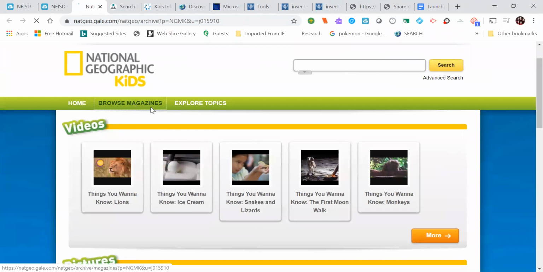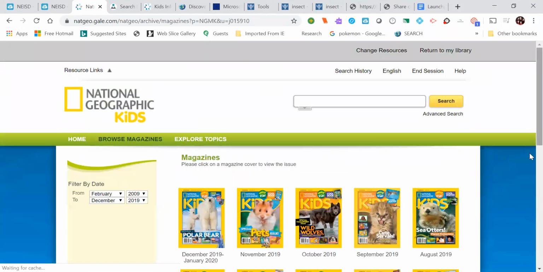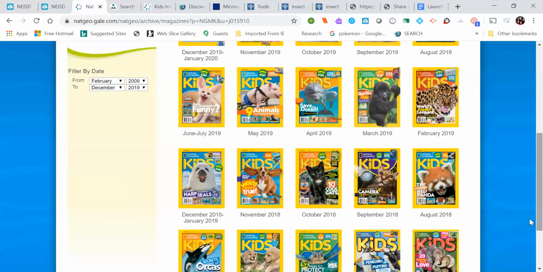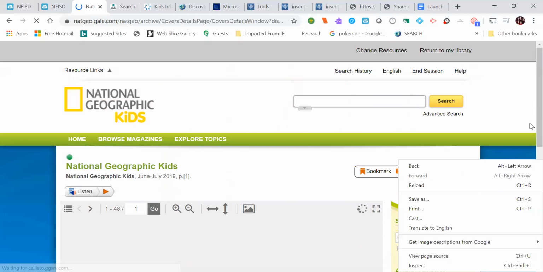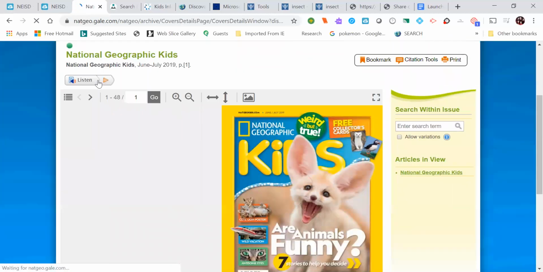Like if you browse the magazines, you can filter by the date, but maybe your kids will just see something that appeals to them. Like maybe it's this one, and they can read through it. It does let it be read aloud, so that's great. But again, it's that robotic voice that's going to be reading it to you, right?